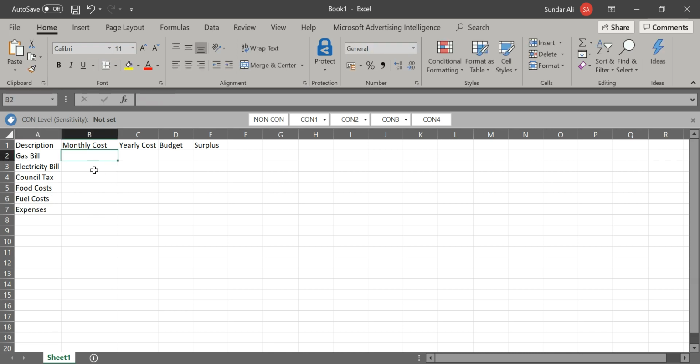Now you can type in some monthly costs. So let's say your gas bill is £50 a month. Your electricity bill is £60 a month. Council tax is £150 a month. Food cost is £120 a month. Fuel cost is £100 a month. Other expenses, let's say £50 a month.